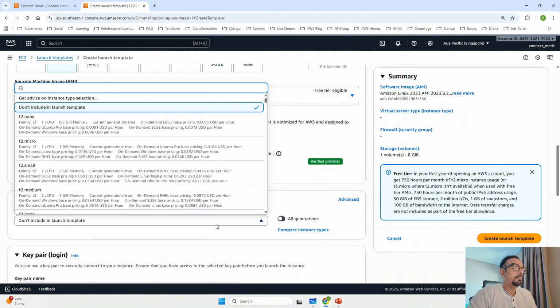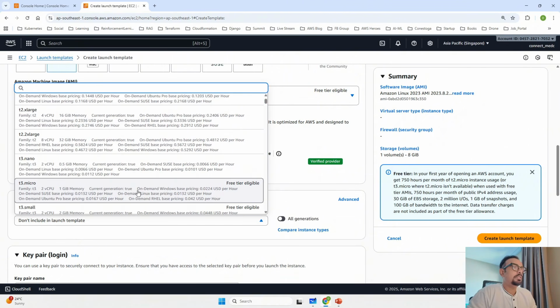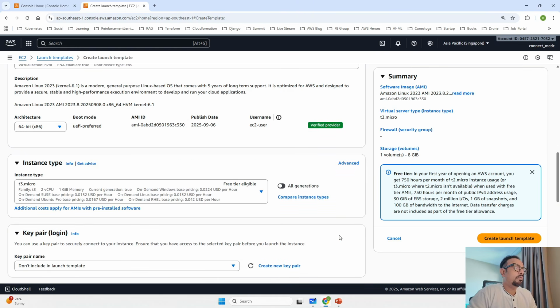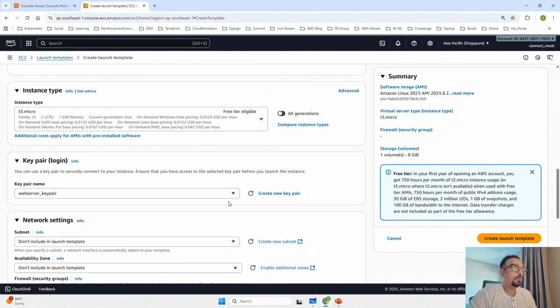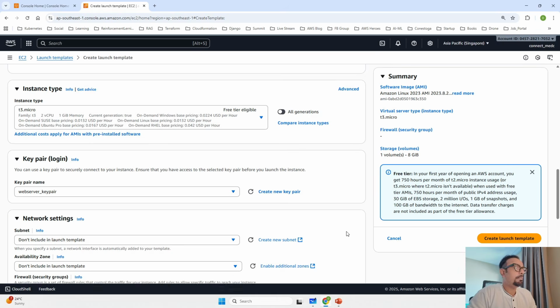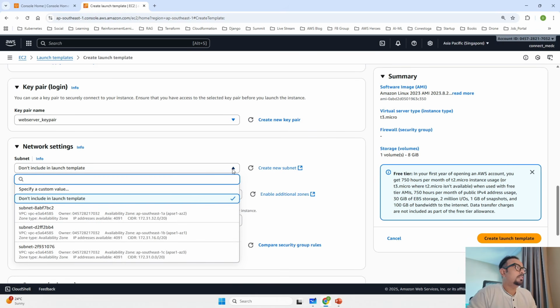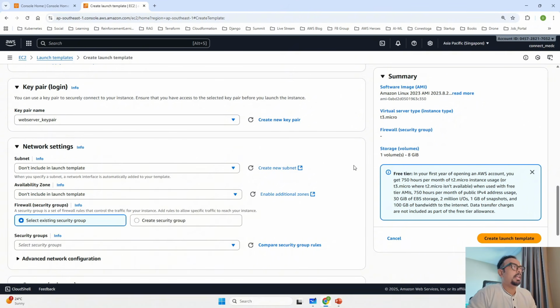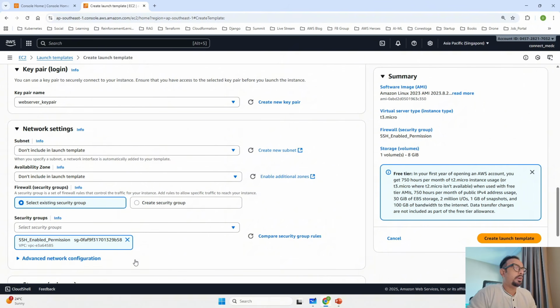Now in instance type, I am going to take T3 micro because it is free tier eligible. Once we select that, I already have my key pair which I created in our previous YouTube tutorial. I'm going to use the same key pair. Then in terms of network settings, I am not going to define any network setting over here. Let the ASG decide by itself. But for security group, I am going to provide our security group.